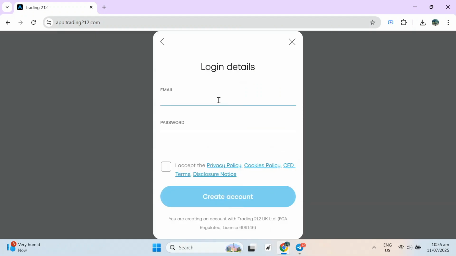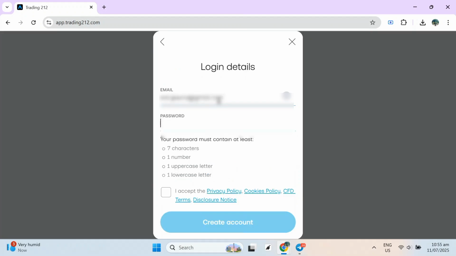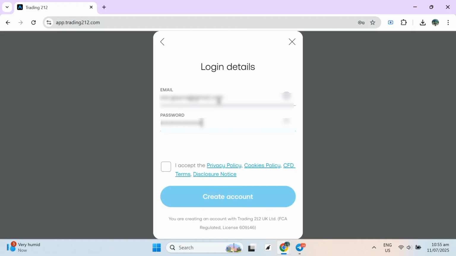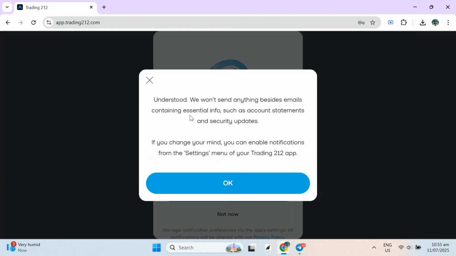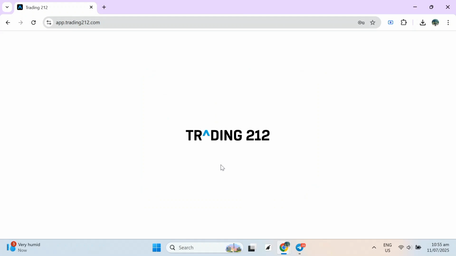From there you just have to input your login details, your email, and after you input your email, I'm going to go to password. Make sure that your password meets their conditions, and then from there you just have to accept the terms and policy, and after that click on create account. On the next step it will redirect you to a notification asking if you want to allow it or not. I'm just going to click not now, and then press OK.